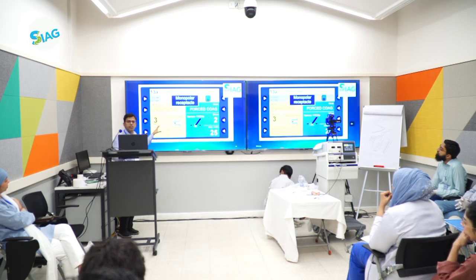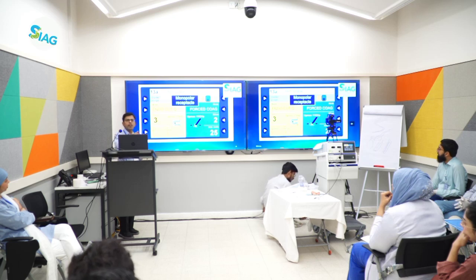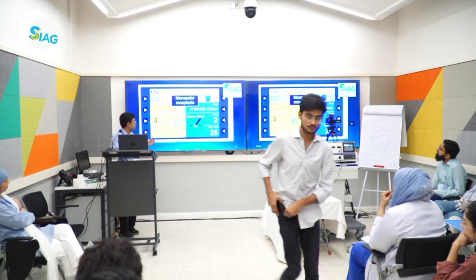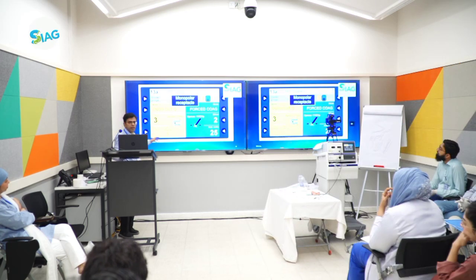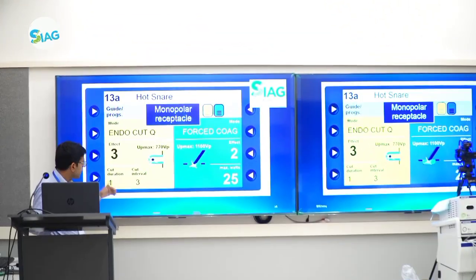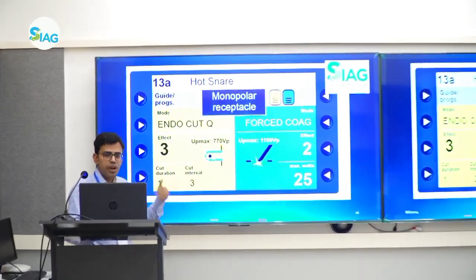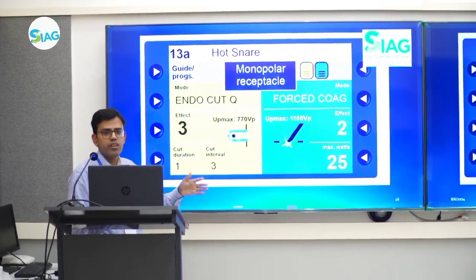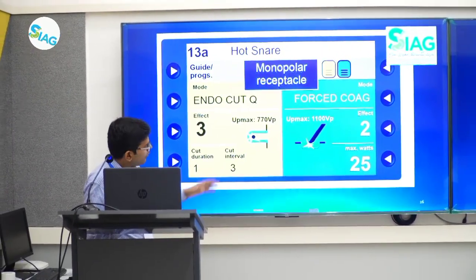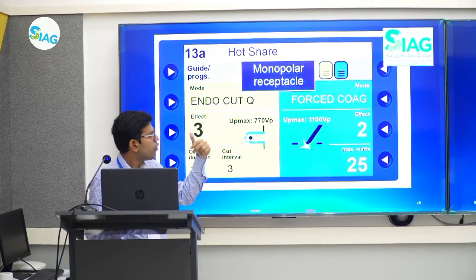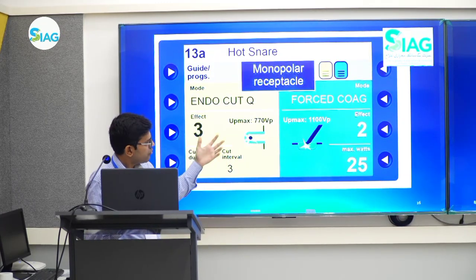Effect means the degree of coagulation involved. There are 4 levels. If we move to 4, there is more coagulation. If we move to 1, it's usually a pure cut, and blended currents in between. Duration, again, there are 4 levels. If there is more and more fibrous tissue, we need more cut duration. Interval, again, it can be rapid, or we can slow it down further. Coagulation we already discussed, if you want a swift coagulation, or a forced coagulation, and so forth.